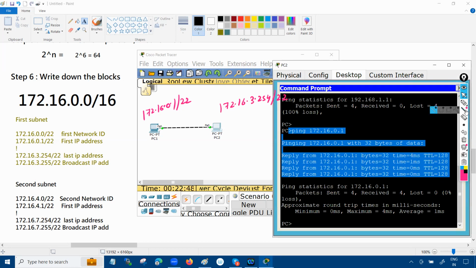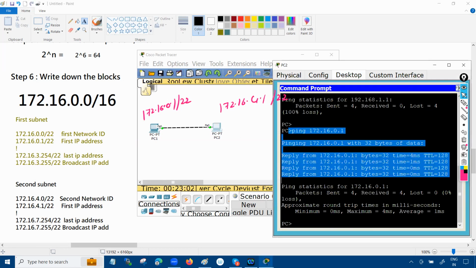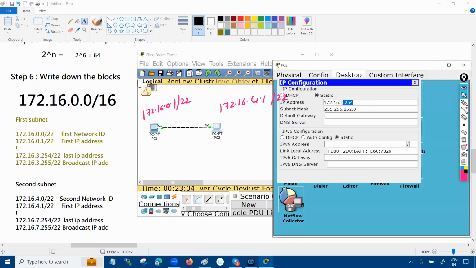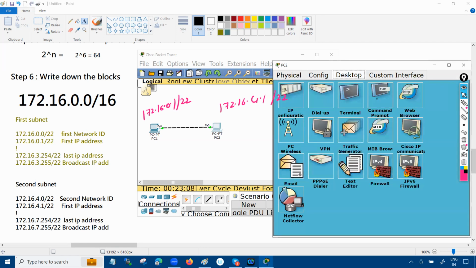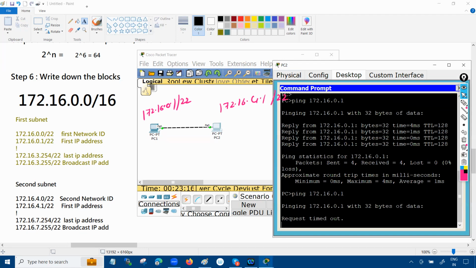Now what happens if I want to allocate this one differently? For example, I'm going to allocate this one as 4.1. If I allocate 4.1 and now send the traffic, it does not work.